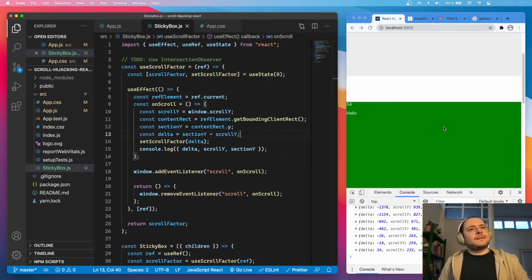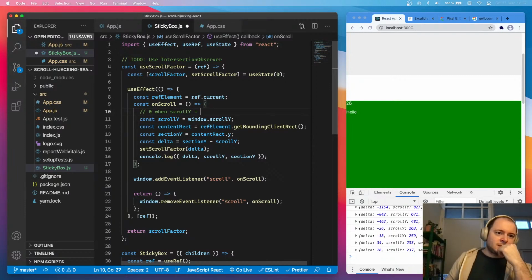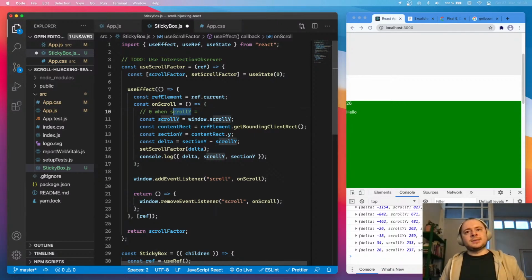So 0. I have to write it down. So 0 when scrollY, 0 when scrollY equals kind of... no, not equals... actually no, actually when the sectionY is 0.